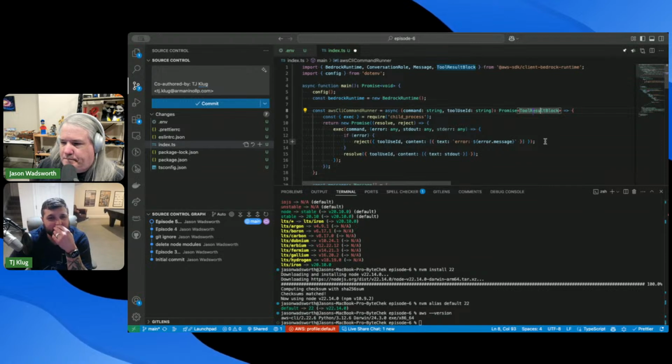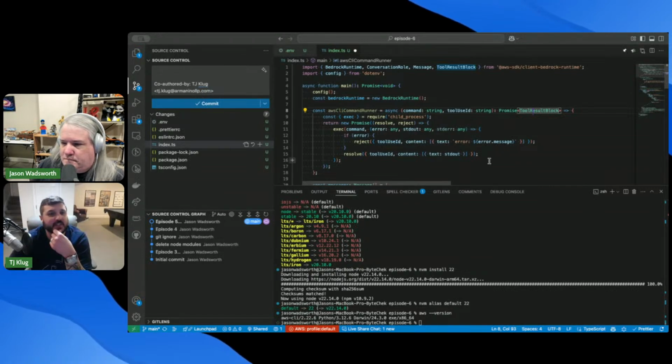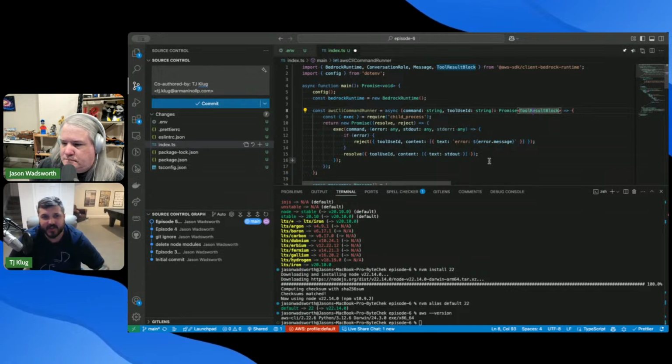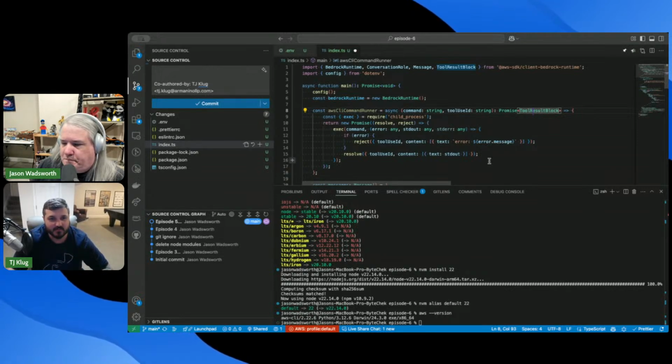And so that should run the command. And then it'll get back, if it errors, it'll get back the error, and it'll figure out what to do, hopefully. And otherwise, it'll get back the STD out of that command. Yep. And so now we got to go down here.